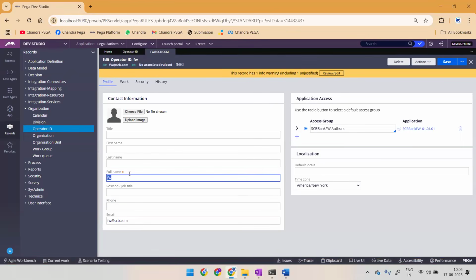His full name is defined in this way, along with his email ID, and there will be something called an access group. So this operator is like an author for our current application. After opening the access group, 3 important things will be there. What are those 3 things? We'll take it as a separate topic.